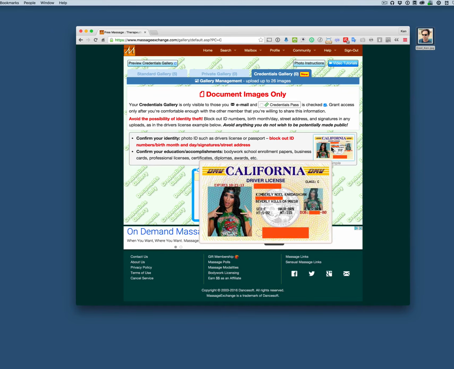Notice we've blocked out certain things which we still would like to keep confidential. So the driver's license number, the street address, the signature, and the month and day of the birth date have all been blocked out. Year of birth date is fine. You want to show your age, but just to be completely confidential, many consider the month and day of the birthday to be confidential. So if you do upload your driver's license, these items should be obscured. You can do that in any photo editor on your computer.